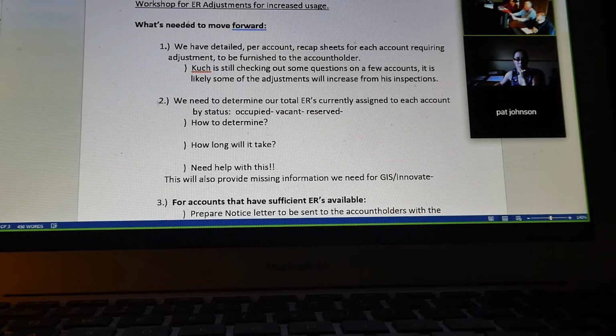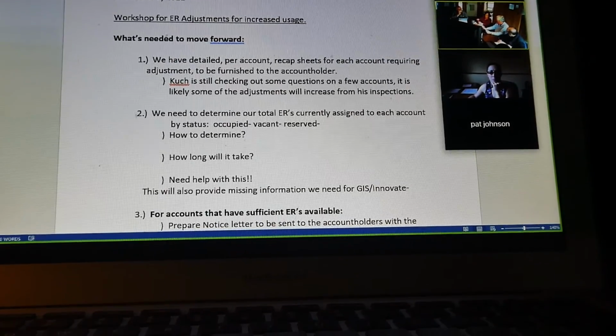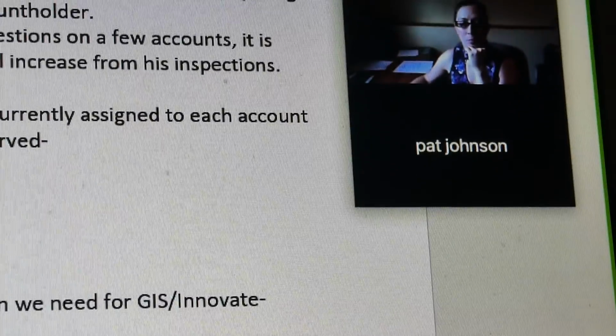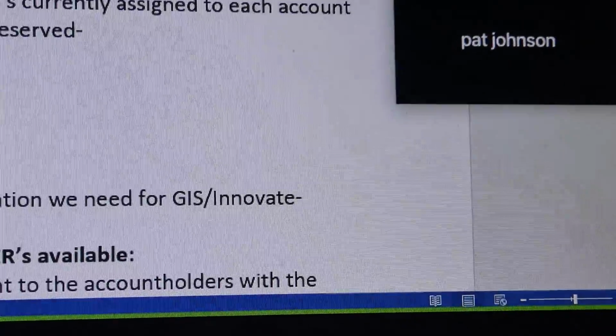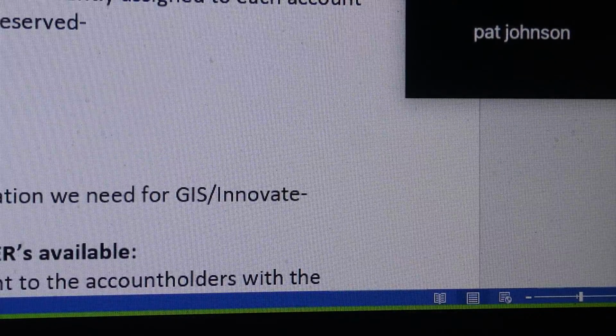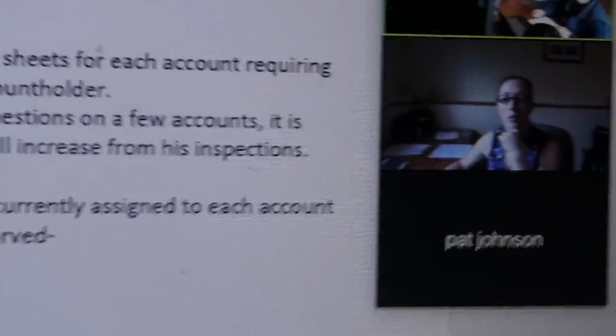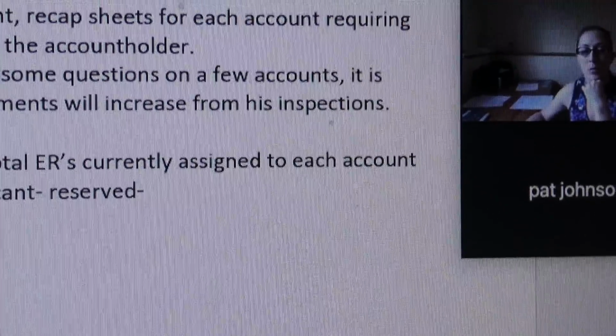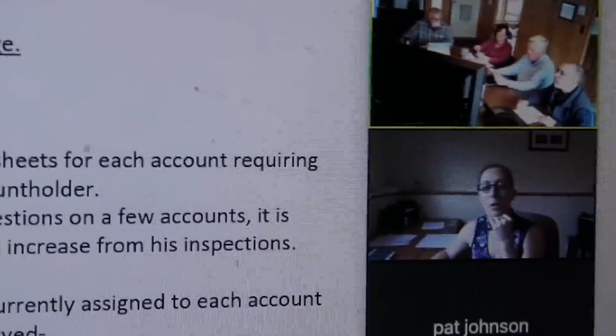The big item that we have yet to determine, and we have to have it before we contact the people, is this: we have what we are charging for them right now for the number of ERs, but we do not have the total ERs that are assigned to each account. Some of them we have, some of them we do not. This is a vital piece of information, because we have to reconcile what their ER status is to what we show.